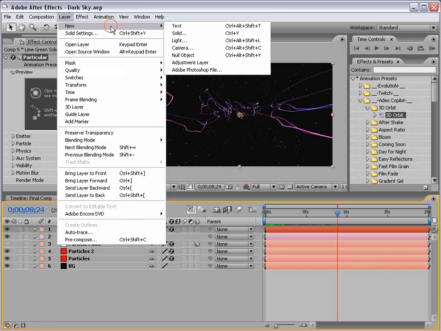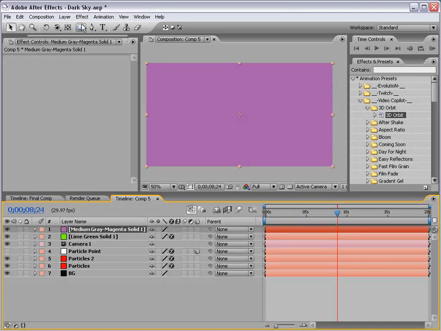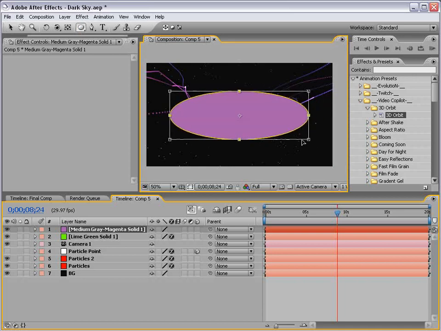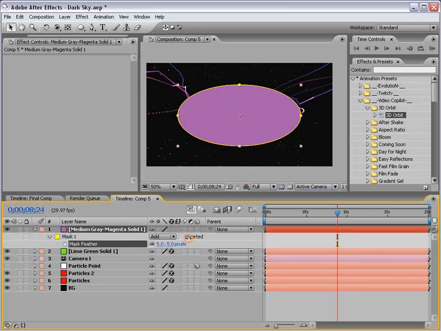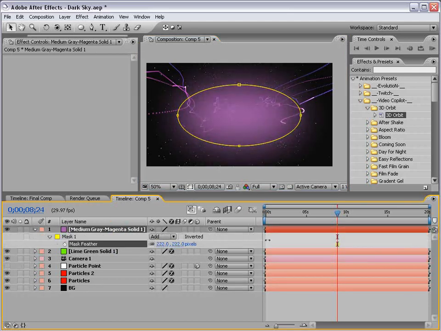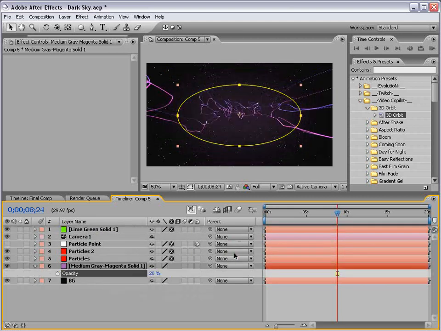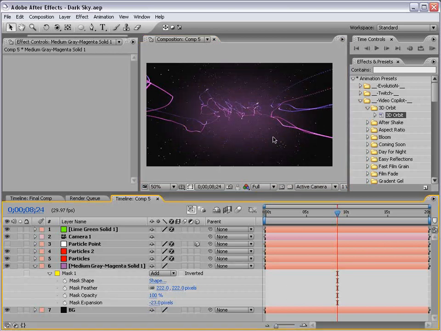Now I'm going to create a new, I don't know, we'll do like a pinkish blue color, something like that. Take the ellipse tool and we're going to just draw a sphere or an oval, and we'll feather it out. And we're going to put this down below the particles, and then we'll lower the opacity. And if I hit MM, I can bring the expansion inward so that it doesn't take up as much of the space.